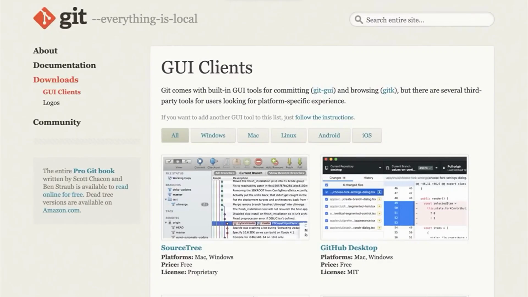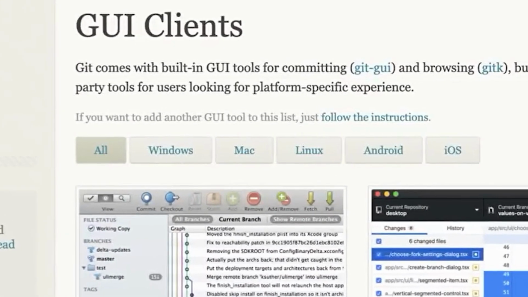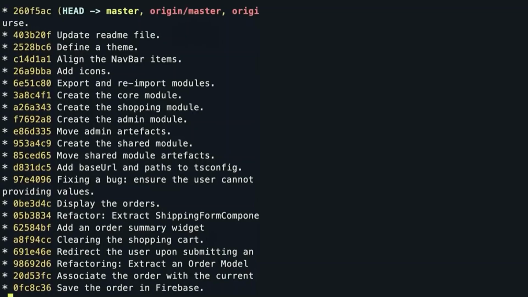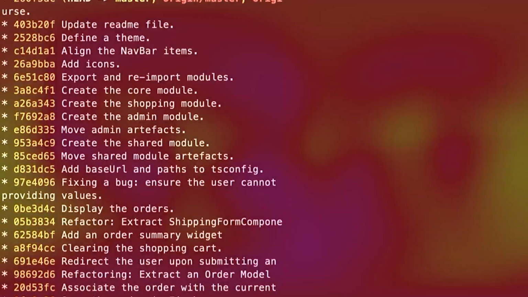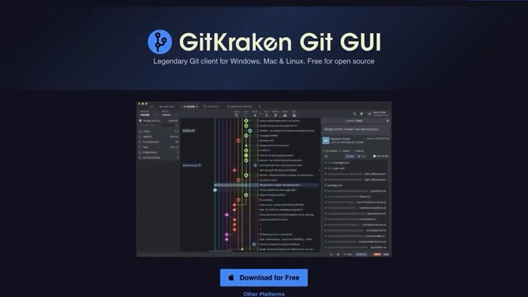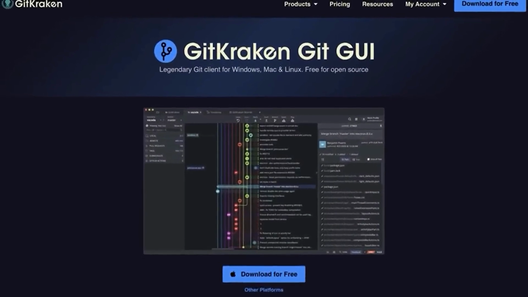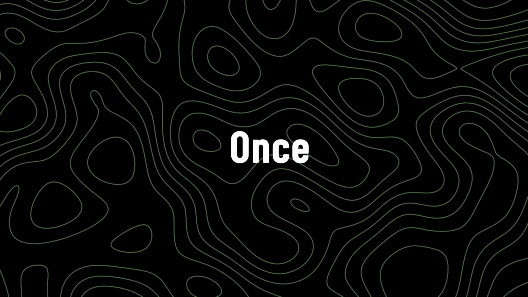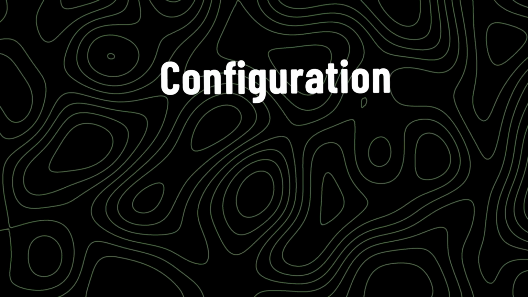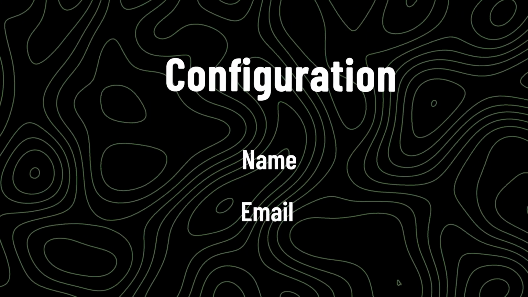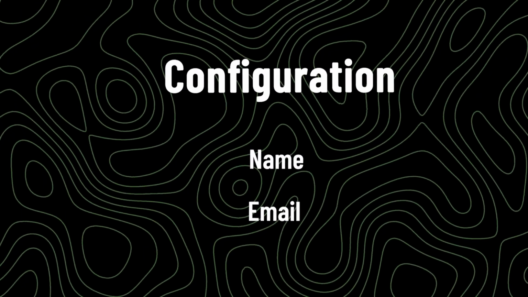Head over to the official Git website and download the installer for your operating system. You can use Git through the command line or opt for a graphical user interface, GUI, if you prefer a more visual approach. Once installed, you'll want to configure Git with your name and email. This helps track who made which changes. And there you have it. You're now equipped with the basics of Git.